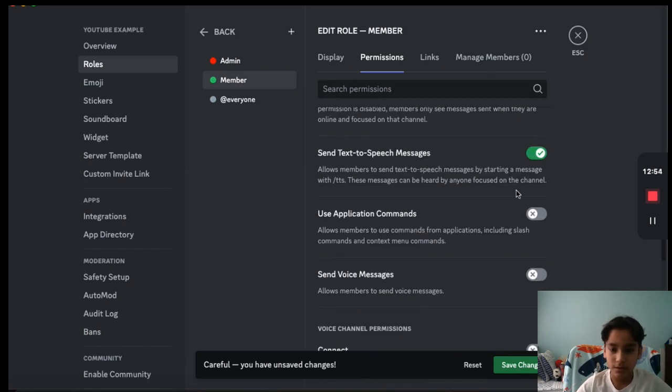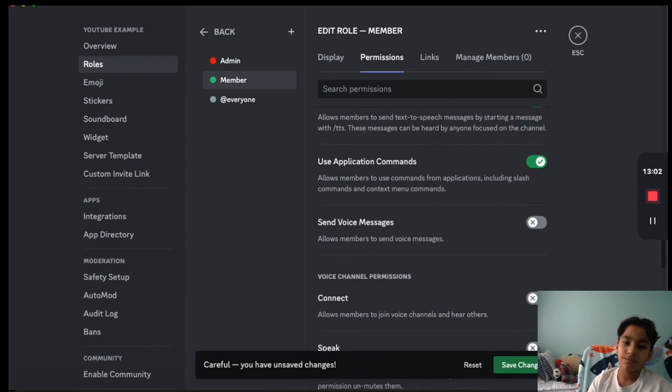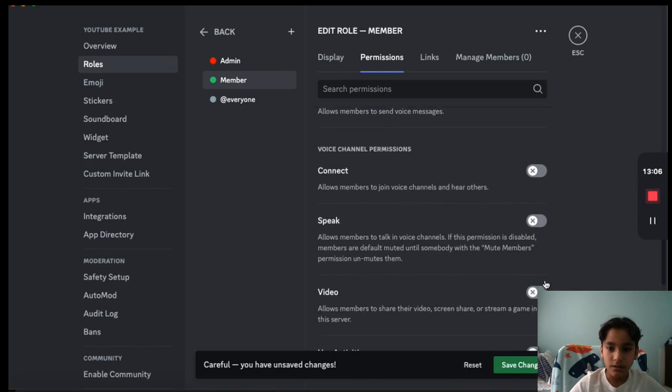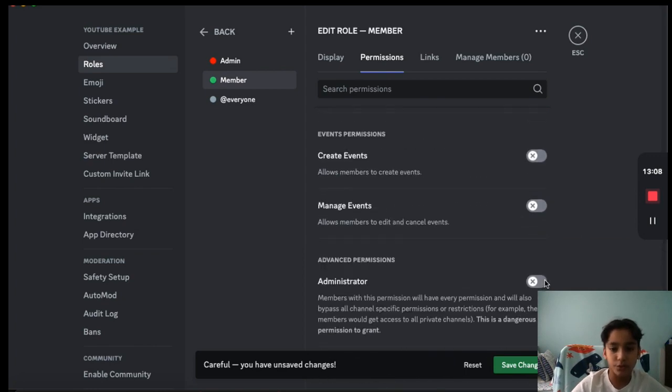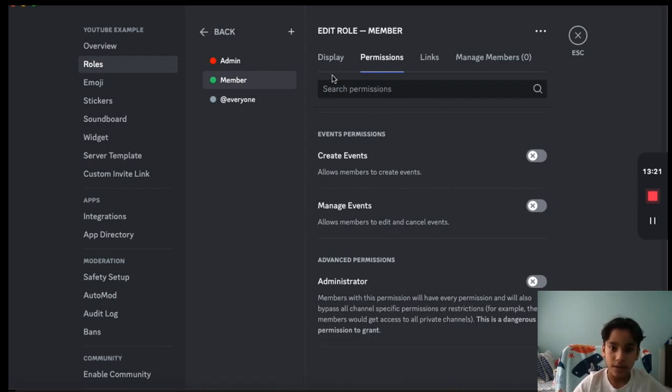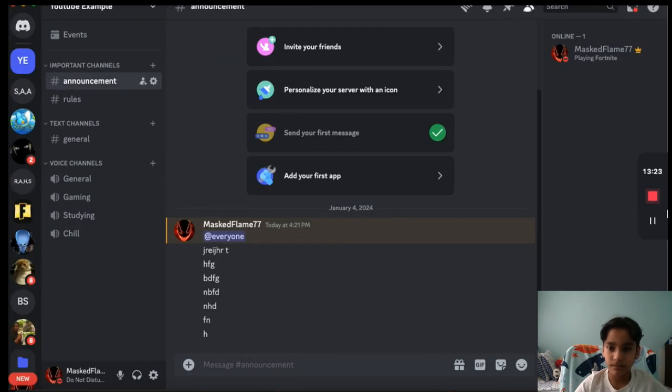For the rest, text to speech is fine. Read message history, yes. Use application commands, which is just like bot commands, you can click yes for this one. Send voice messages, they can do that. You can really do whatever you think is best for your members, but if it's a member, I would suggest you do not turn on administrator, because then they're going to have a lot of power over your server. Once you're done with that, you're just going to click that and you should be good.